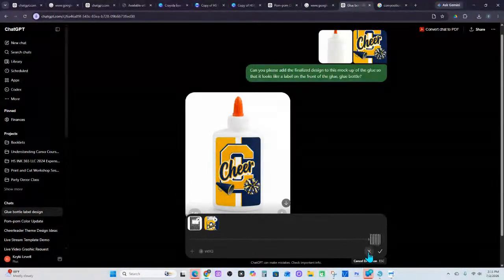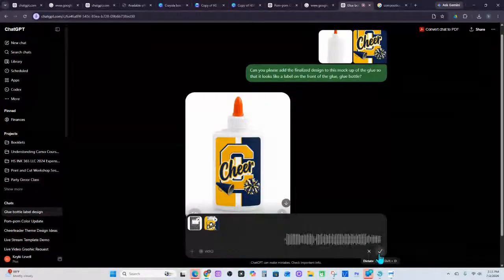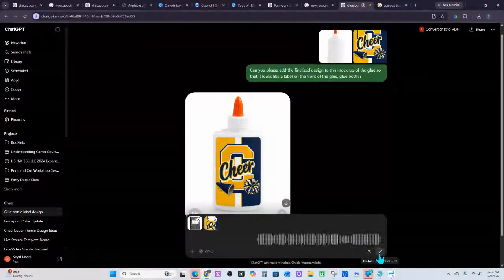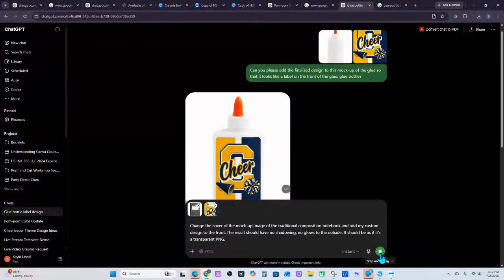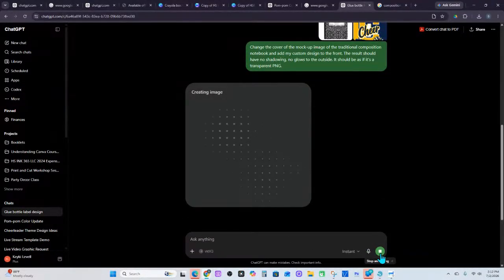Change the cover of the mock-up image of the traditional composition notebook and add my custom design to the front. The result should have no shadowing, no glows to the outside. It should be as if it's a transparent PNG. All right, so it'll do that, and then we'll be done. Any questions? Any questions for moi?